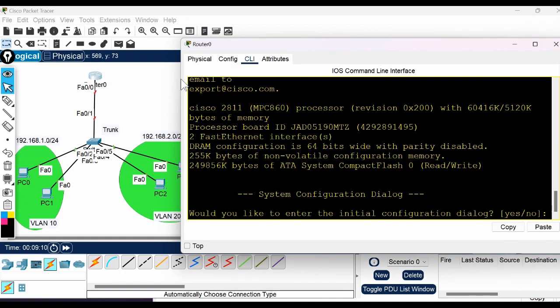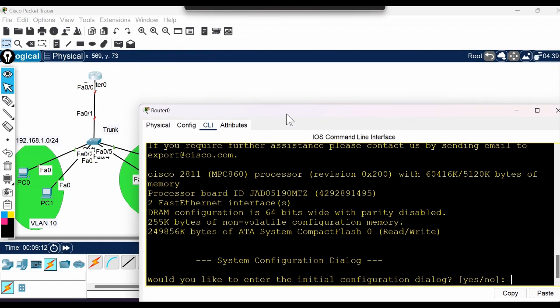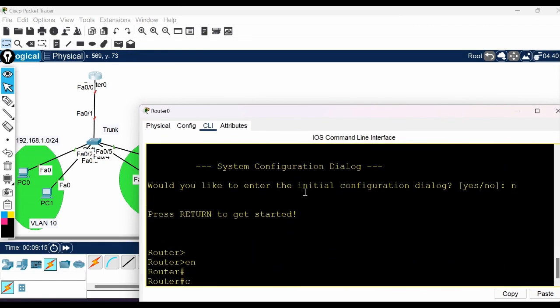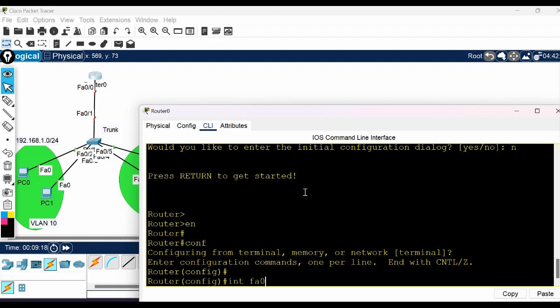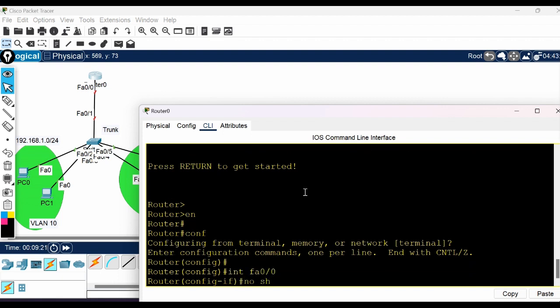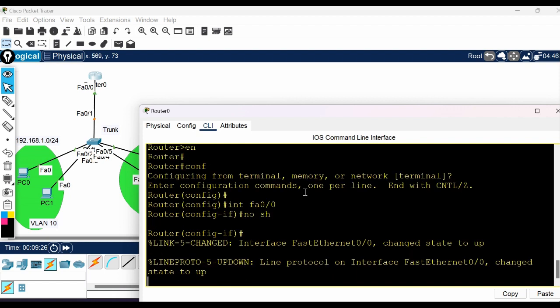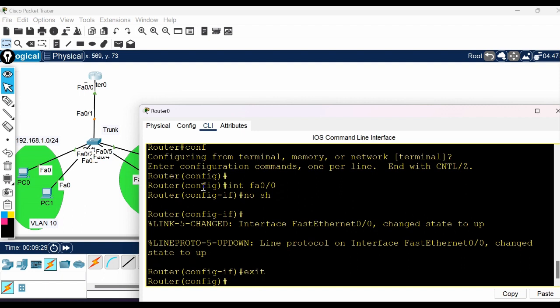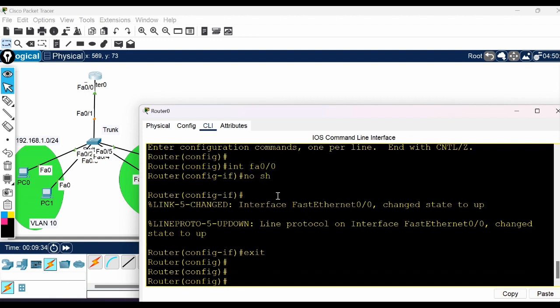So I'm in the router now. First of all, you need to say enable, and here you will say interface fast Ethernet 0/0, then no shutdown. This is very, very important. On the physical port you need to give no shutdown. That's it. Exit. You don't need to assign any IP addresses on this physical interface, because we are going to assign the IP addresses on the virtual interfaces itself. So make sure you go to interface fast Ethernet 0/0 and give no shutdown.